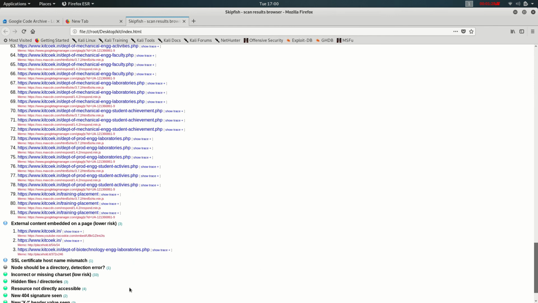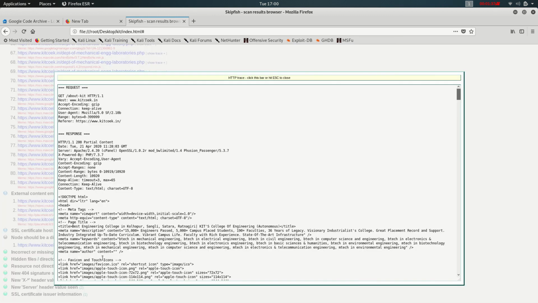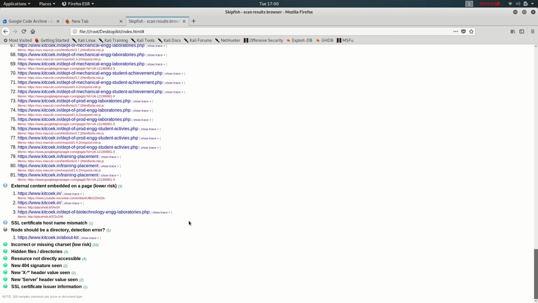There are various other security issues like notes and SSL certificates. One can also open the HTTP request and response traces, and this can be used by various professionals in security assessment.